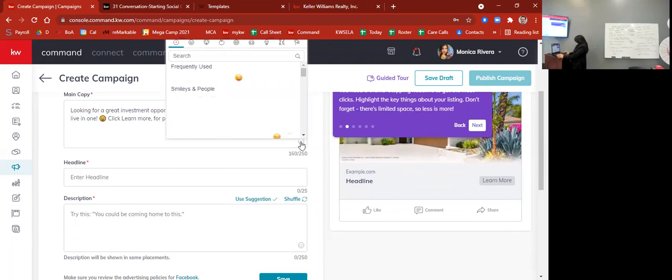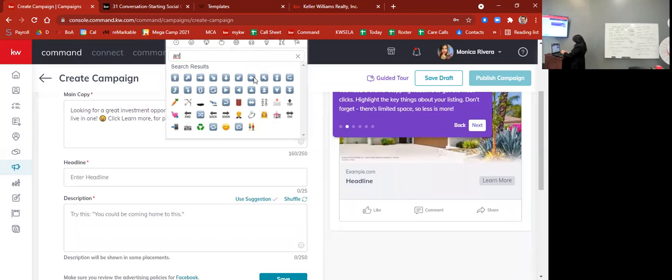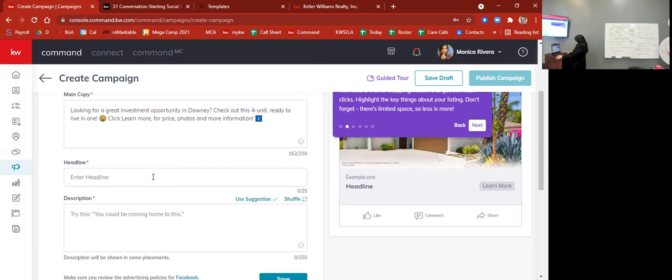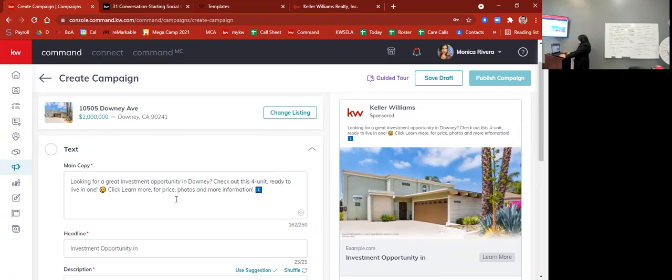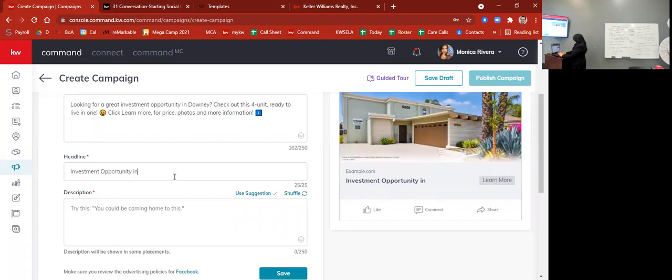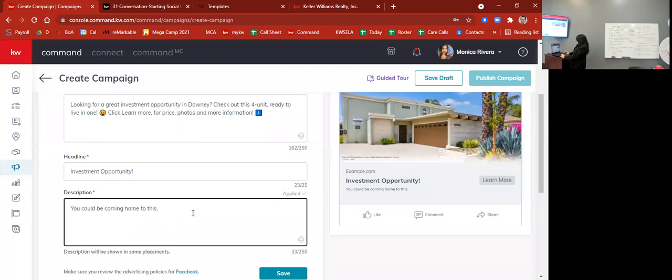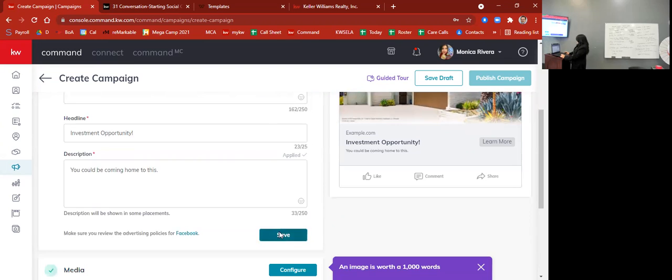There's my main copy, and I'm going to include the little arrow to point down. Headline: investment opportunity in Downey. So you can see right over here that the advertisement is literally being built out as we speak. I can see exactly what it's going to look like. Save Downey. Oh, that's too long. So, investment opportunity. And in the description, that's going to be the little piece that comes down right over here. We can see we use the suggestion and I put that right in there. I'm going to go in and click save.